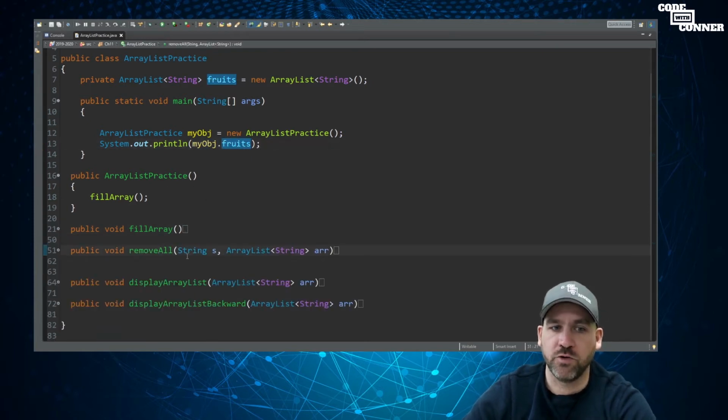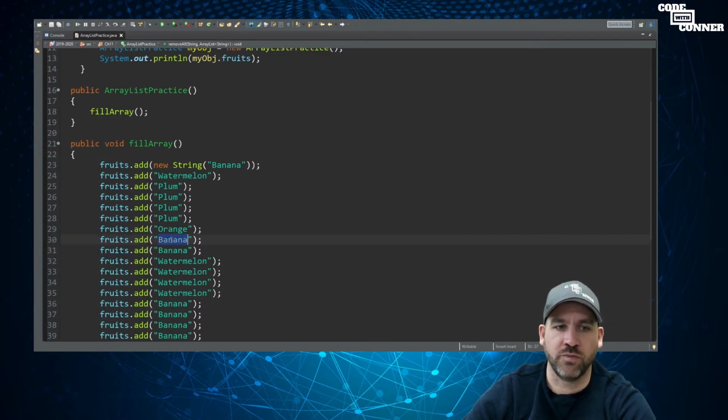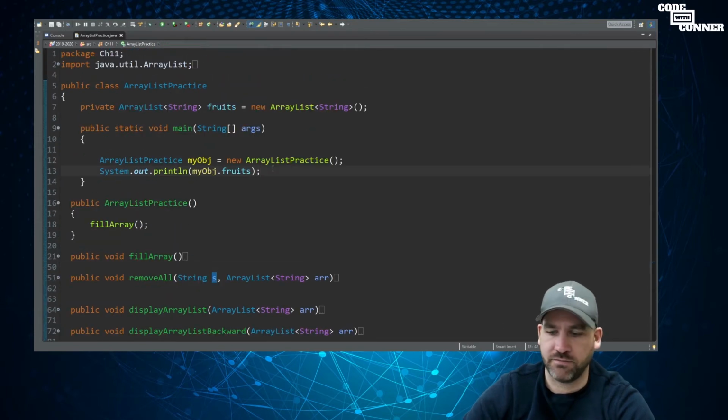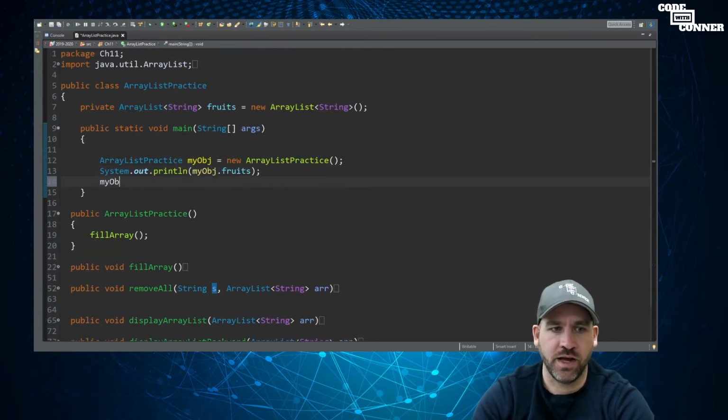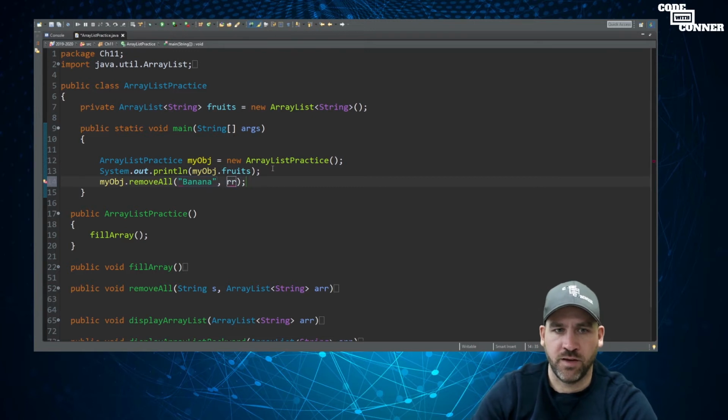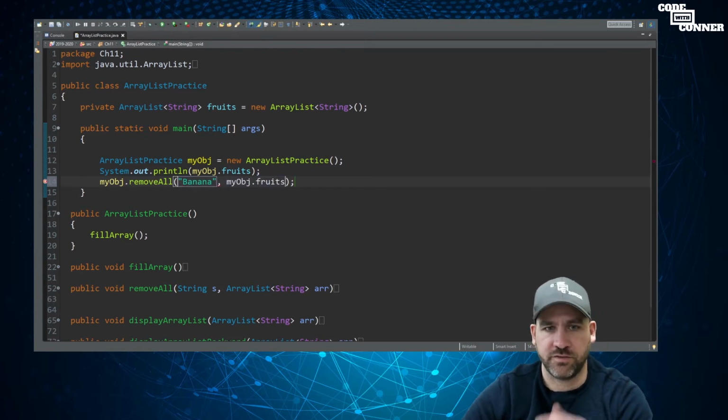So I've got one to remove all that takes a string and a list. It's going to remove all elements of that string from the list. All right. So let's say I wanted to remove all the bananas from this list. So let's do print it, and then let's do myobj.removeAll, and we're going to remove banana from myobj.fruits, from that particular list.